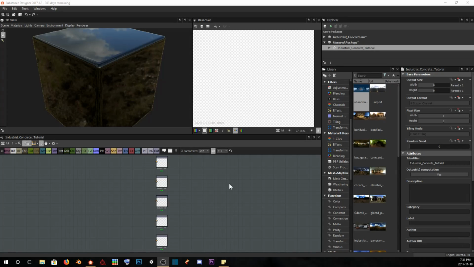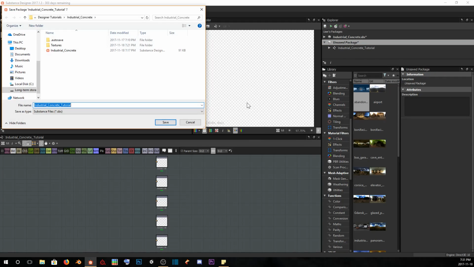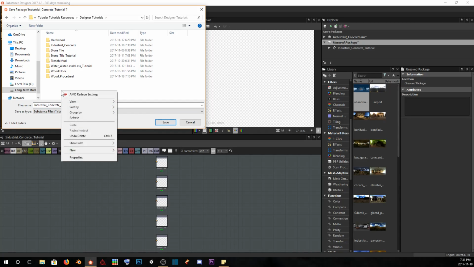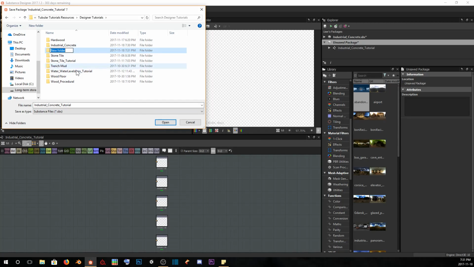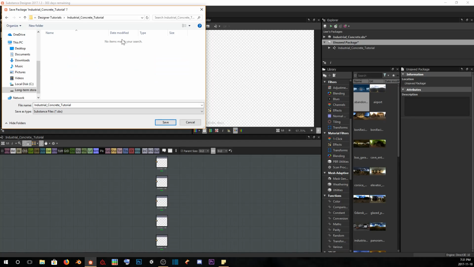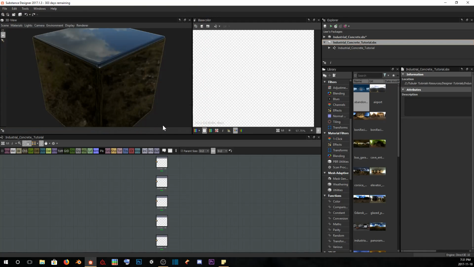So, like always, I've just started off by creating a new material, and I'm going to immediately save that material. And so now I'm going to call this guy our industrial concrete, and I'm going to just label this as tutorial because, well, that's what we're doing right now. We're making a tutorial. So concrete industrial tutorial. Okay, and now we've got that all set up.